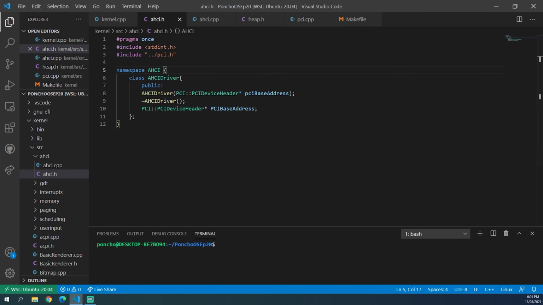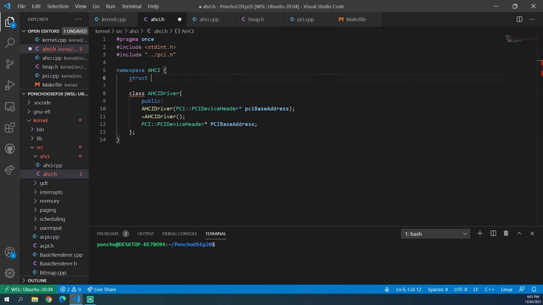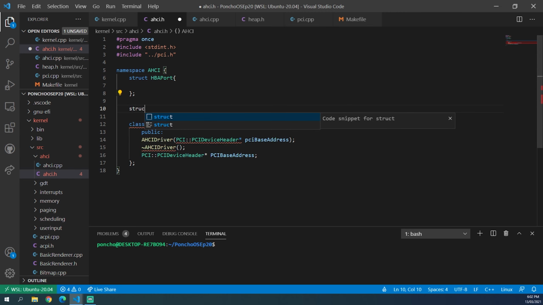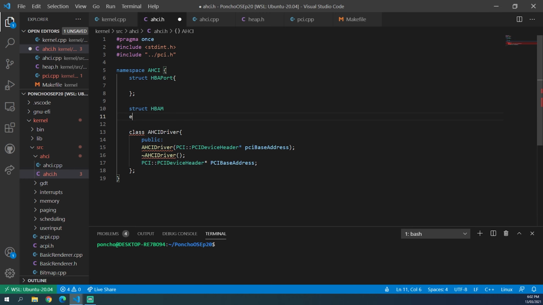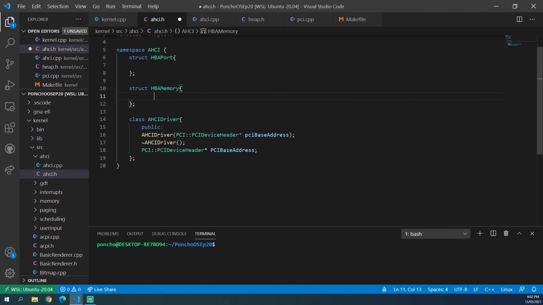Alright, so now we need to create two AHCI structs. The first one being the host bus adapter port, which is HBAPort, and the second one being the host bus adapter memory, so HBAMemory. Inside the host bus adapter memory, we have quite a few members. We have uint32_t host capability.